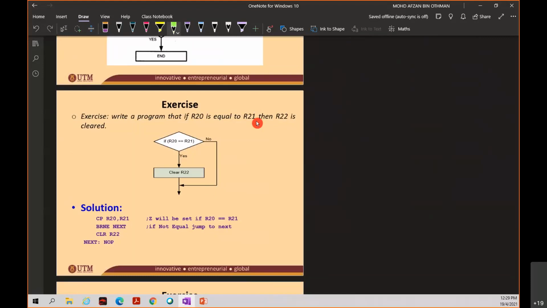Okay, so in this case here, you have two solutions. Okay, one by using the BRNE. Sorry, this is not BRNE. So this is a BREQ. Okay, because it is equal, yes, then clear R22. If you use the BRNE, then this is what happened. Okay, so how to write the program? Okay, you choose either one.